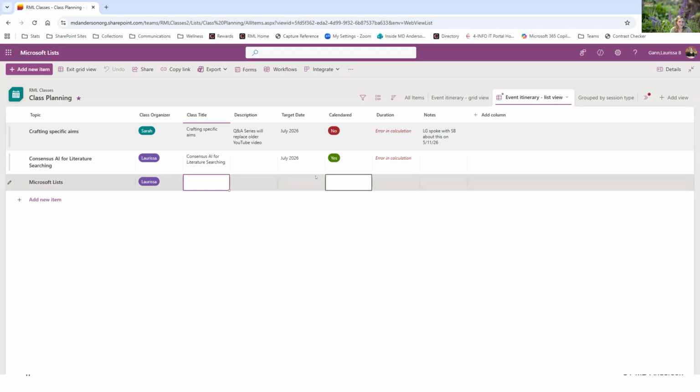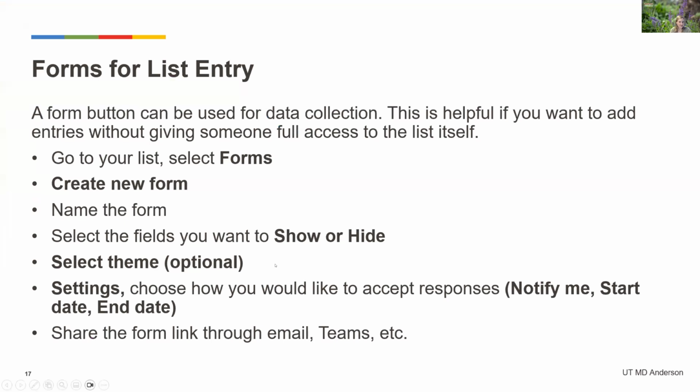So I hope that helps a little bit. That's one way you can add data into it. You can do it manually. You could copy and paste it from somewhere, or you could use a form and share that link through email or through Teams.